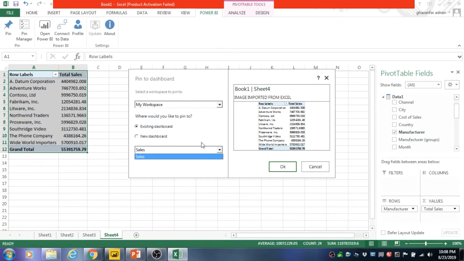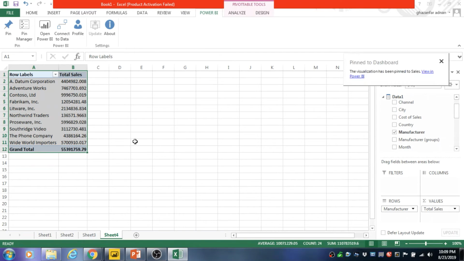Now, currently, my sales dashboard, the one that's named sales dashboard, isn't a dashboard, it's a report, but I have an existing dashboard called sales where I can pin this. So what happens is that this is pinned to the dashboard, as you can see.